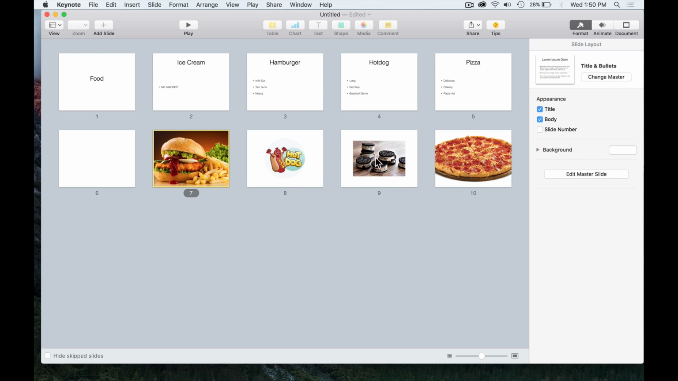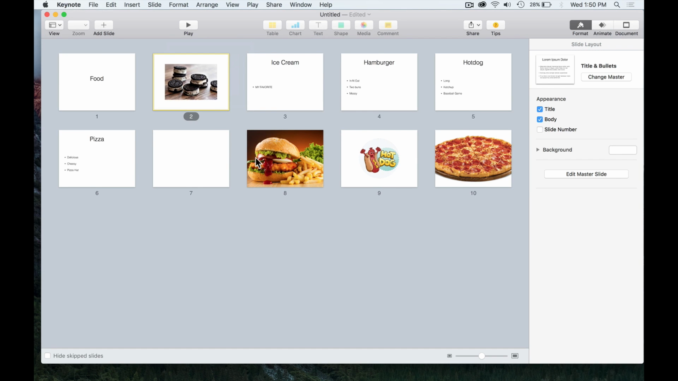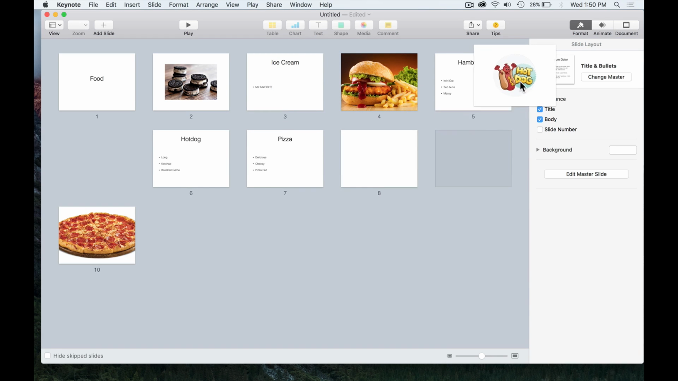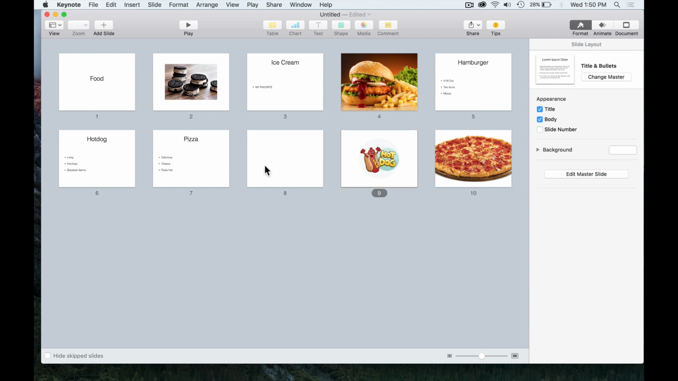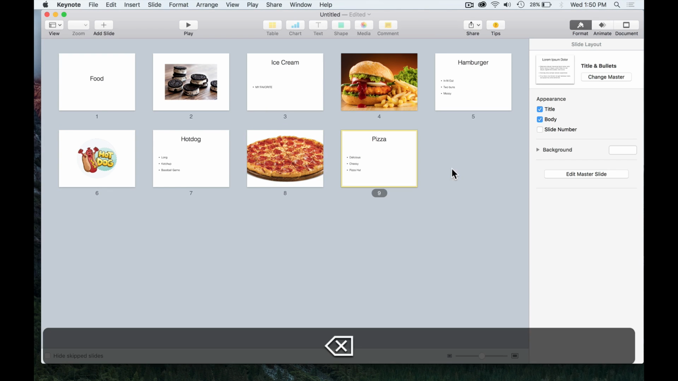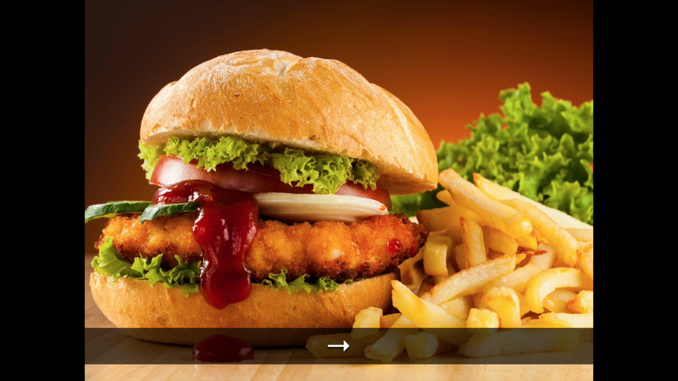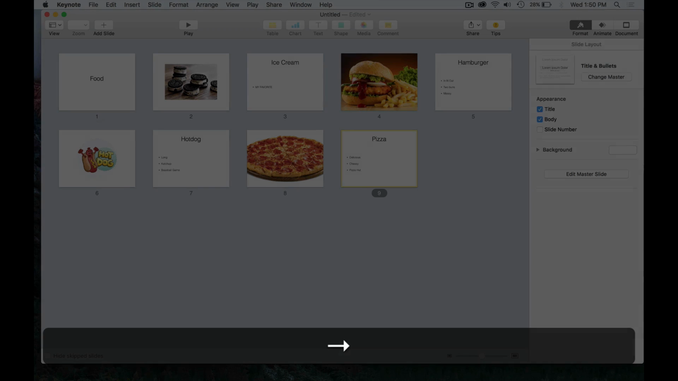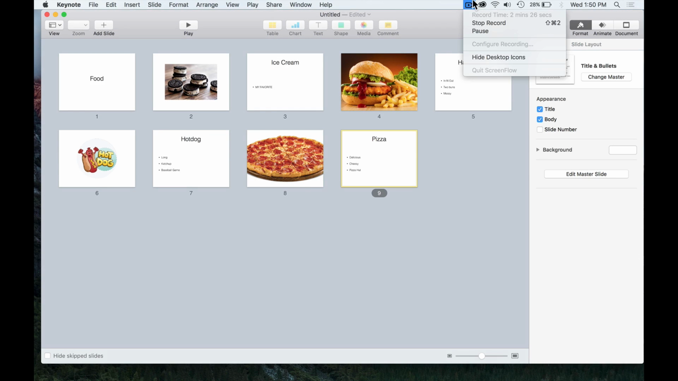So let's say I have food, ice cream, so we're going to put that right there. Then we have hamburgers next, so I'll put an image of that. Then we have hot dogs, so I'll put that right after the hamburger text slide. And then we have pizza, and delete this last slide, and we're done. So food, ice cream, hamburger, hot dog, pizza. That's the end. And that took 2 minutes and 27 seconds. Hope this helps.